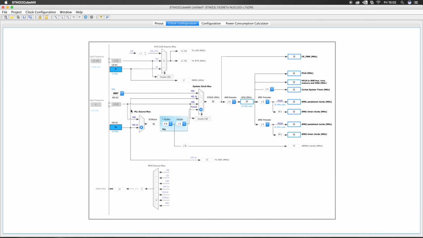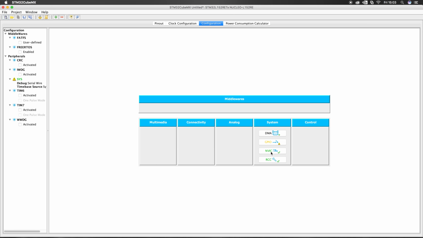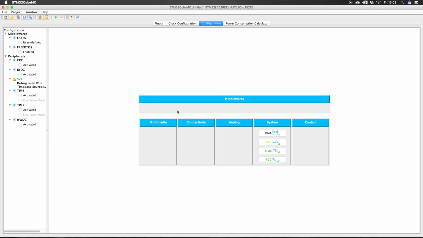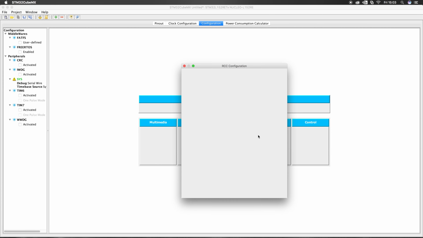This page allows you to set up your internal clock of the device, and for our example we will choose to use the high-speed internal clock, and we'll connect it over here. So all of our peripherals will actually be running at 16 MHz. On the configuration tab, you can configure whatever peripherals you actually enabled over here, but we don't actually have to change anything over here. Feel free to explore though.